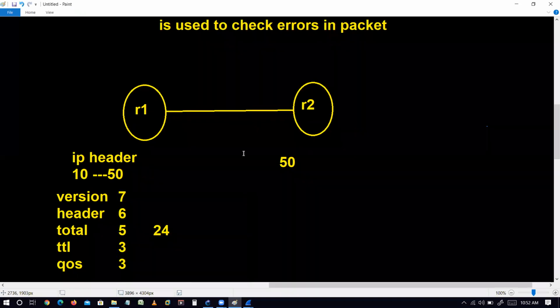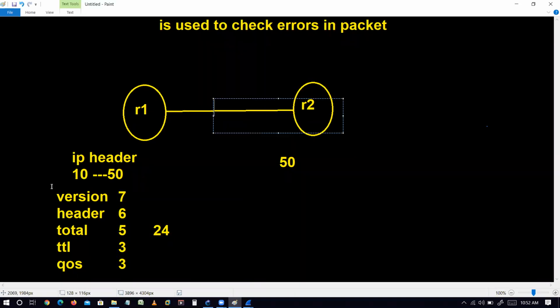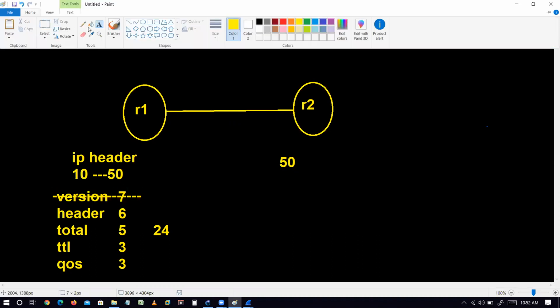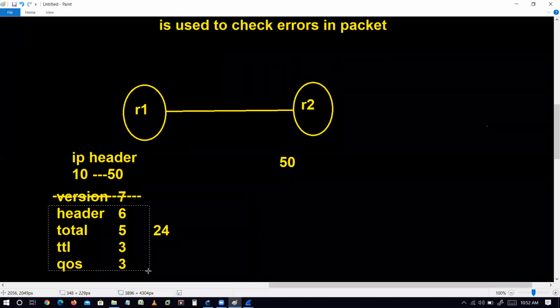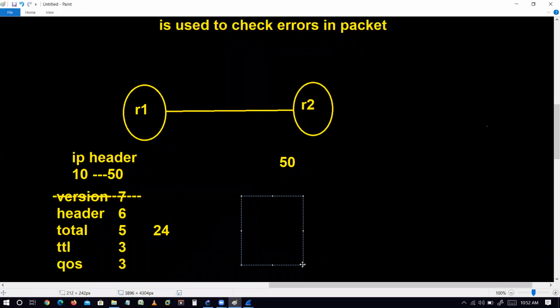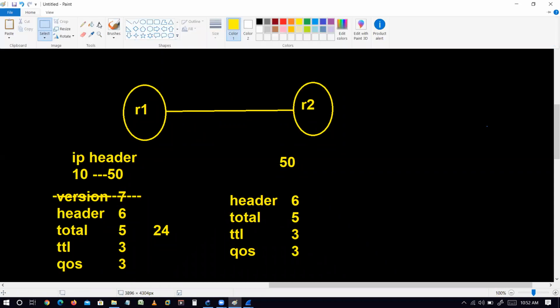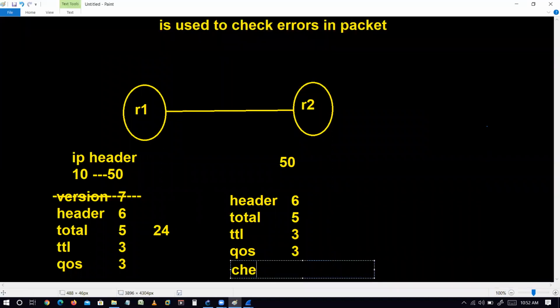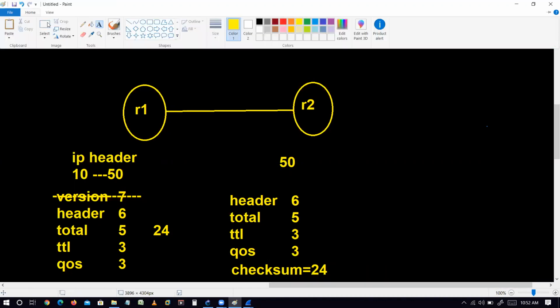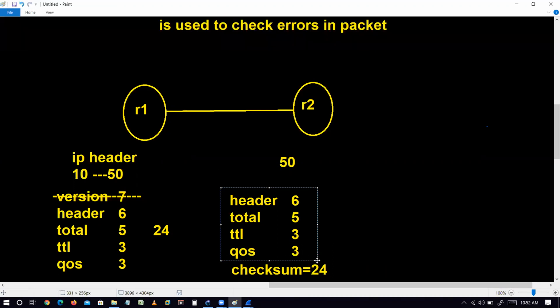Now, due to a collision, R2 is not able to receive the version field. So at that time, due to the collision, it will just receive the remaining part, correct? So what R2 will do, and one more thing, it will also receive a checksum value. So in this header they will have a checksum, and the answer is 24. So R2 will run a checksum only on these 4 things, not on the checksum again.